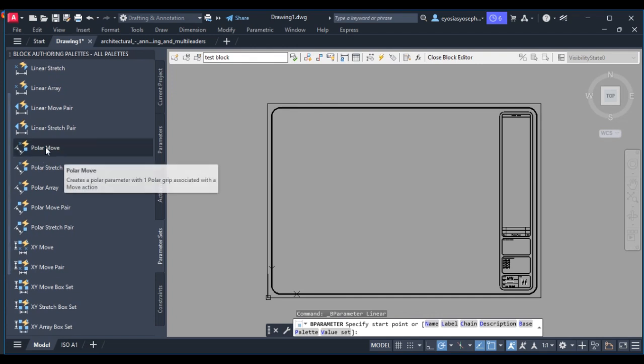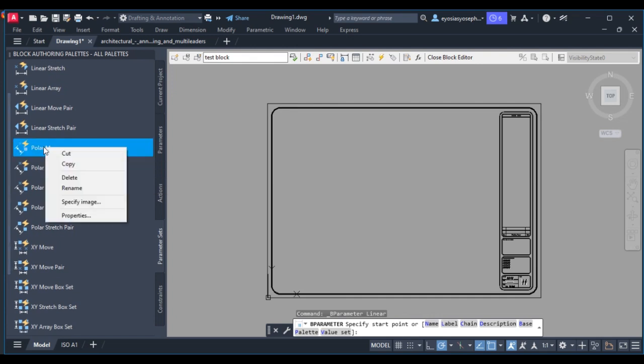Select the move action icon and review its properties. If necessary, delete the existing move action and recreate it while carefully selecting the geometry that should move.